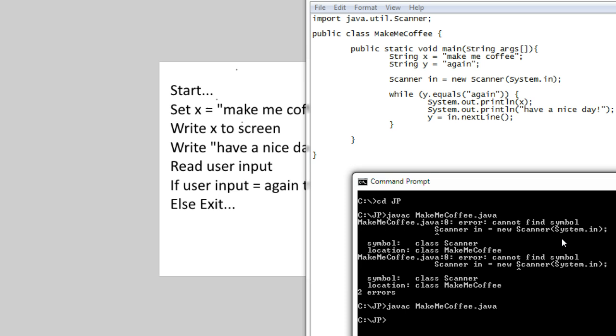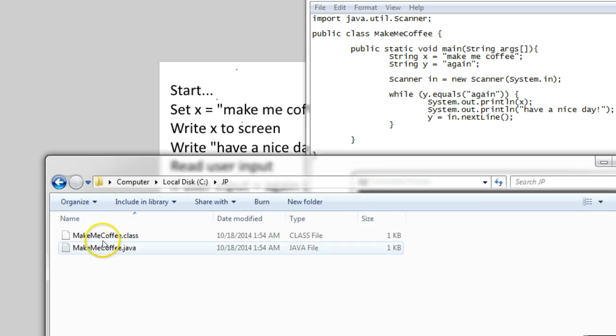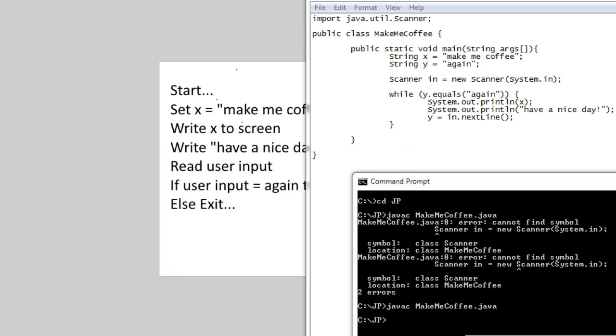Notice that once your program is compiled, the Java compiler will create another file called a class file, and that file is basically inside your folder here. So this is your program, and this is the class. There we go. So with that in mind, your program is ready to run. Let's run the program. To run the program, issue the command java, and then the program name, which is MakeMeCoffee. Again, Java is case sensitive, so make sure that you do not miss the case.